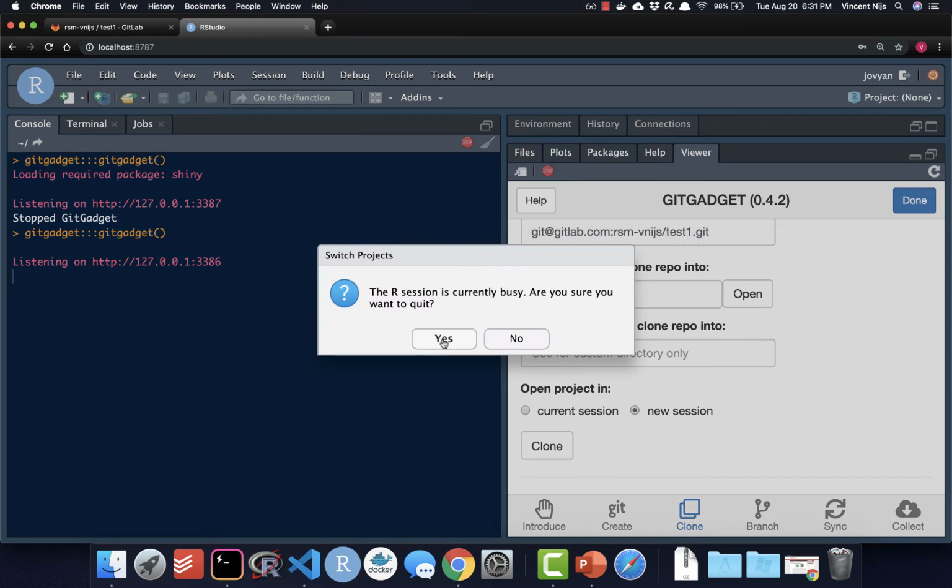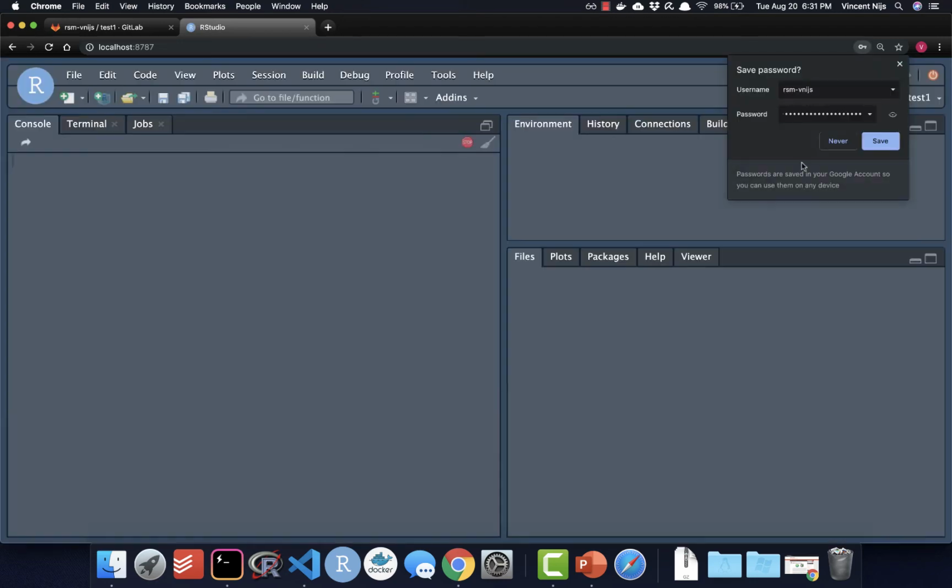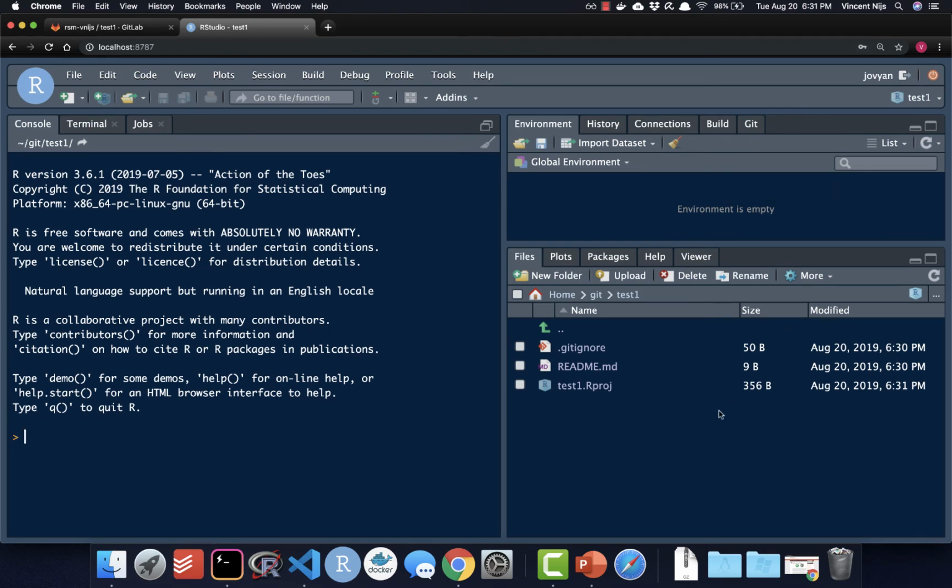Actually, it does a couple of things for us. It checks whether there's some files in the repo that we have on GitLab, and if not, it might add specific files that it needs. So just say yes. I don't need to save the password. This is going to open up as an RStudio project, the repo that we created called test1.